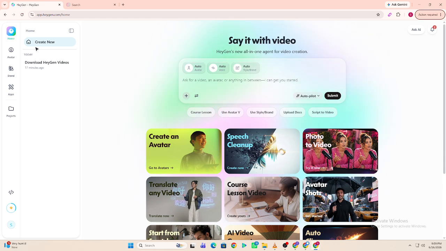Now click Create Video to begin. HeyGen offers several ways to create videos, including templates and AI-generated projects. Next, select an AI avatar. You can choose from hundreds of built-in avatars or create your own custom avatar.